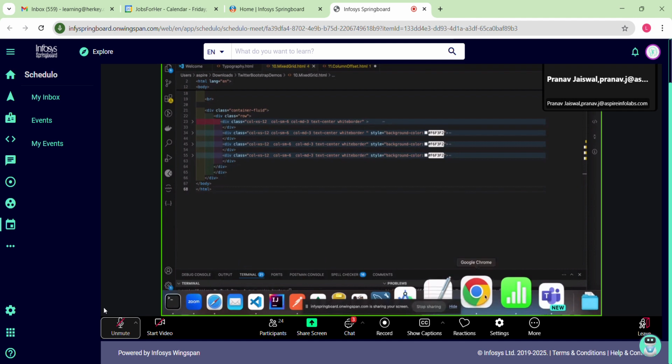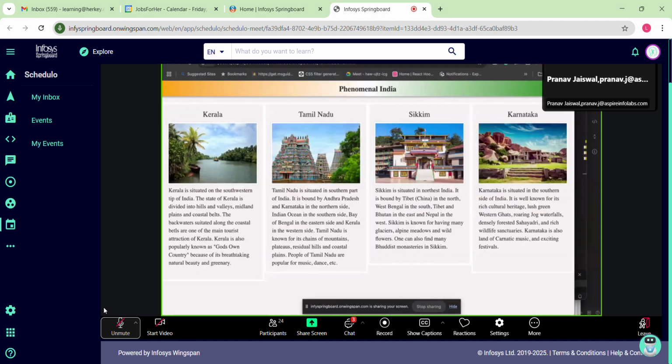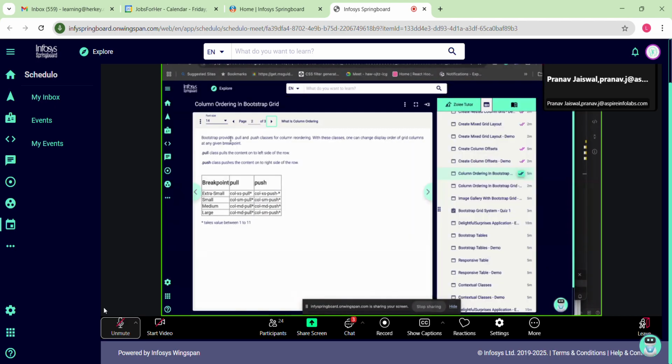Let me get back to that. So column ordering. Why we need ordering: we require it for ordering the columns on a priority basis. Bootstrap provides pull and push classes for column reordering. With these classes one can change the display order of grid columns at any given breakpoint.